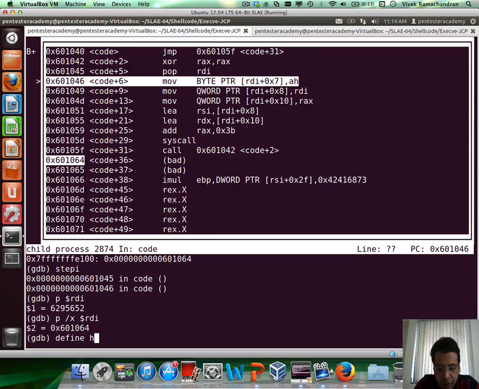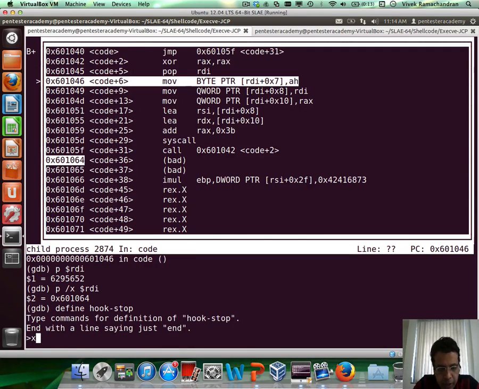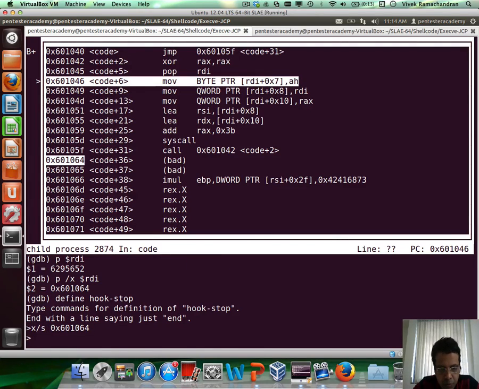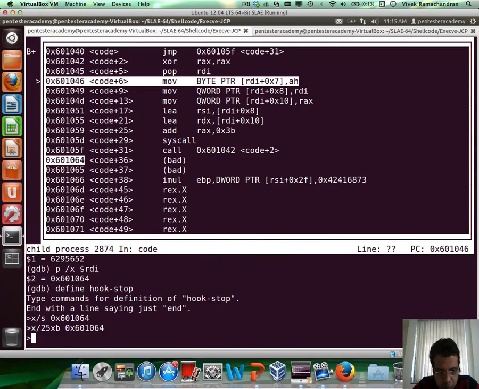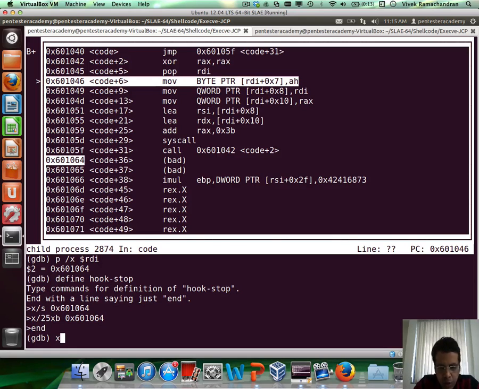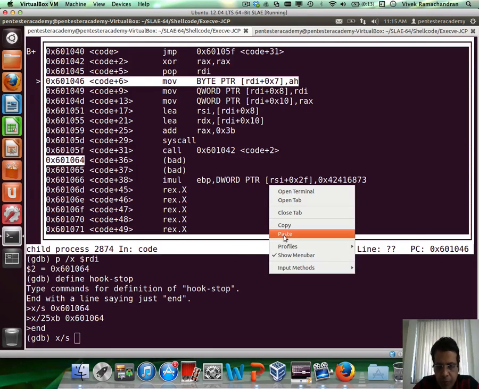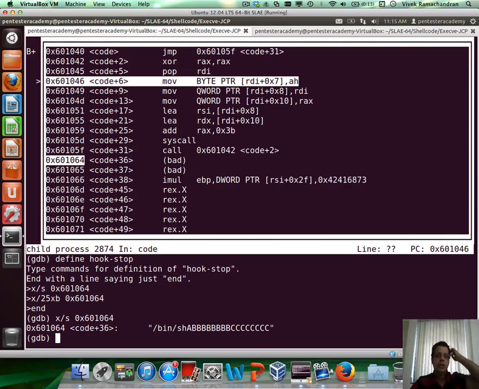So let me do the following. Let me do a define hook stop, where let me go ahead and first print this address as a string. And then I can print this location as individual bytes as well. Let's say 25xb. To end. Now at this point, we have the whole string as is, right?